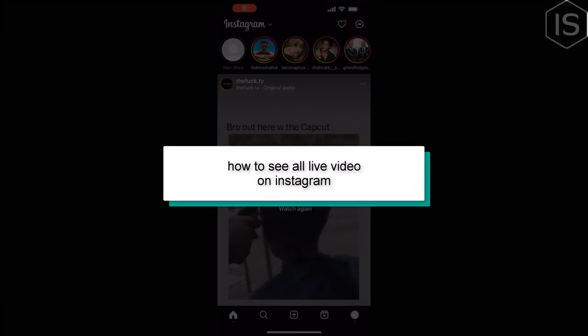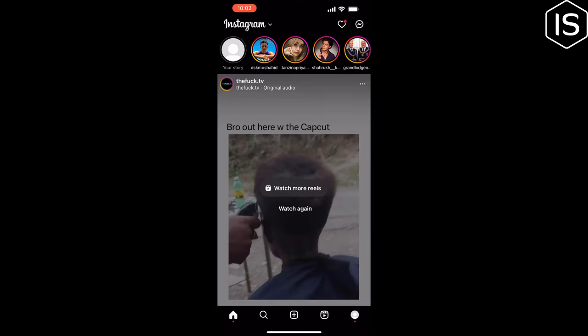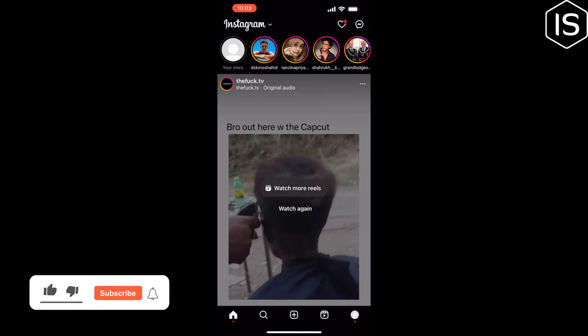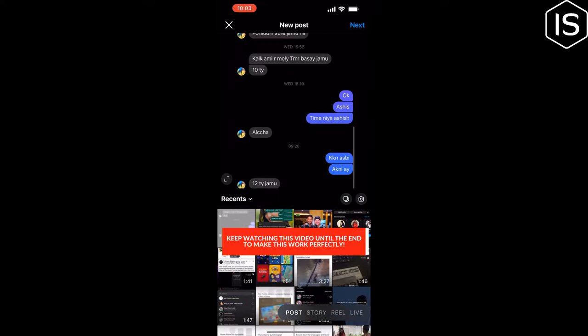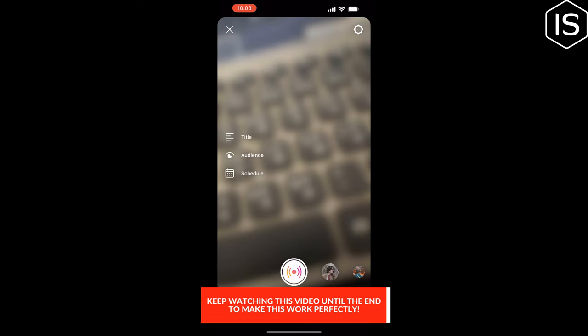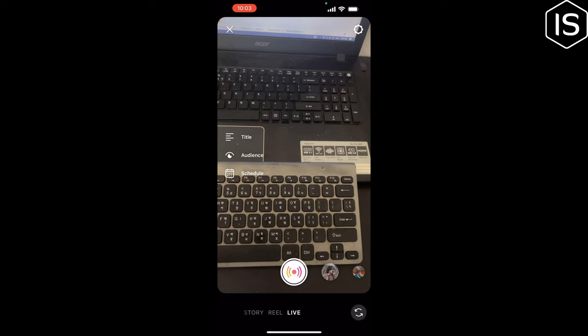This initial solution will show you how to see all live videos on Instagram. To see all live videos on your Instagram, you have to create a dummy live first. So tap on this plus icon, select live, and start a dummy live here.